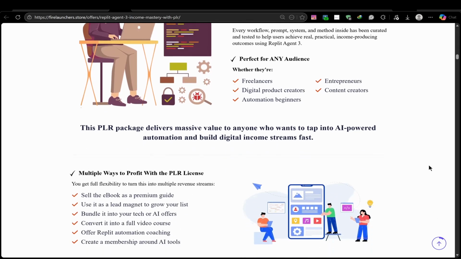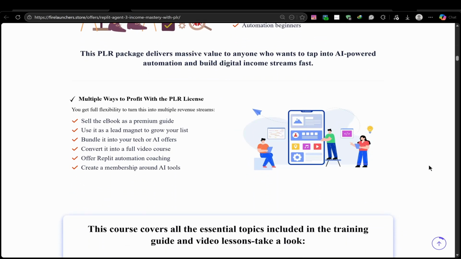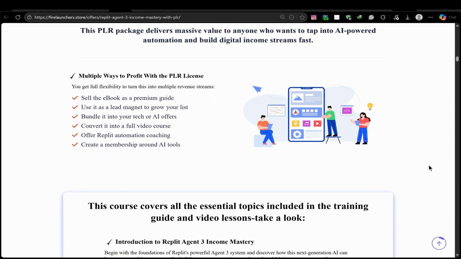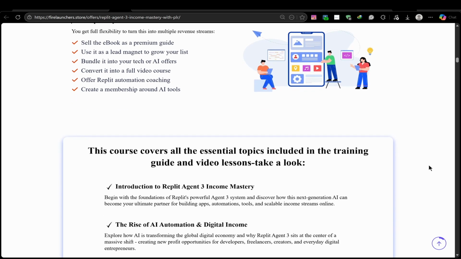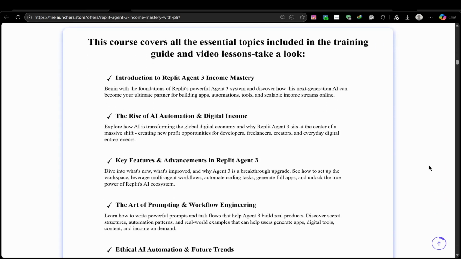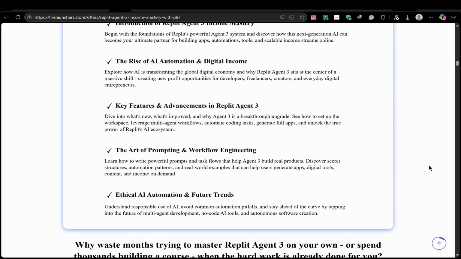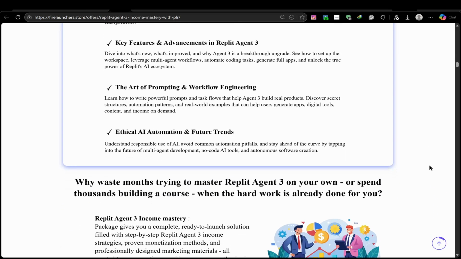And because it includes private label rights, you can rebrand it, sell it as your own, add it to your membership, use it as a lead magnet, or even turn it into a high-ticket coaching program. It's built for beginners, freelancers, creators, entrepreneurs, and anyone who wants to tap into the booming AI automation market. Now let me walk you through how it works.